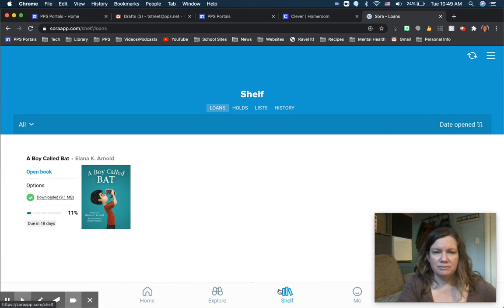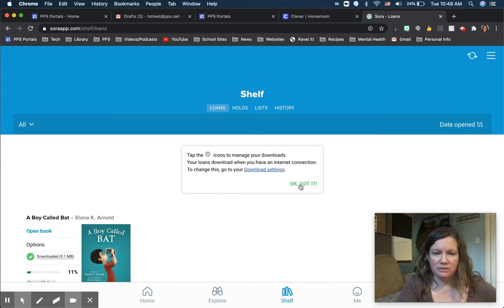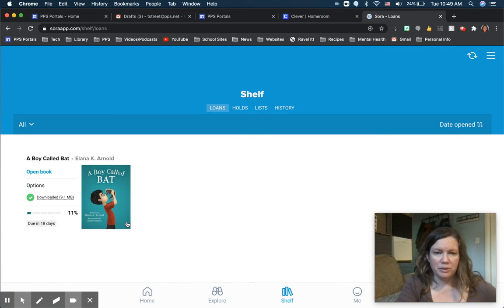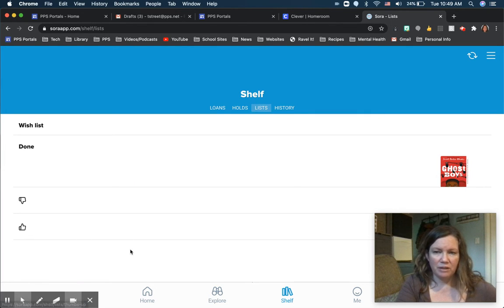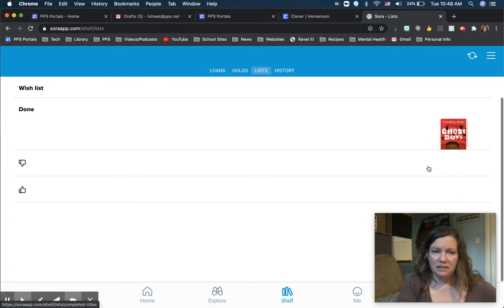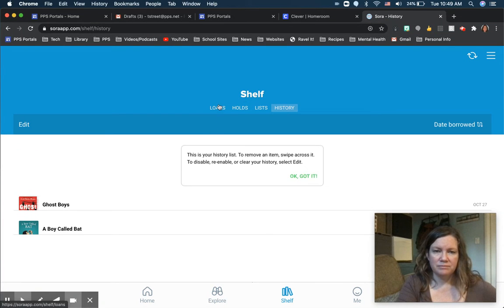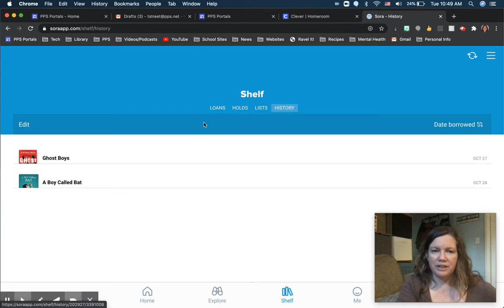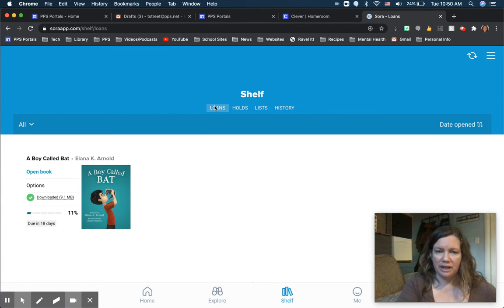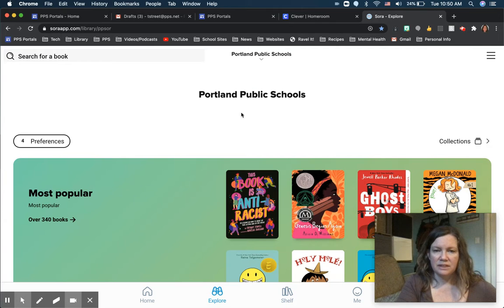Your shelf, again, also shows books you have checked out. If you have a book on hold, it'll be here. A list, if you've got books that you like, that you don't like, books that are done, and your wish list will have books that you want to read. Okay, and a history. This is very, very new that we just got all these on here, so I don't have a lot of history here either. And I'll show you the me section in just a second.